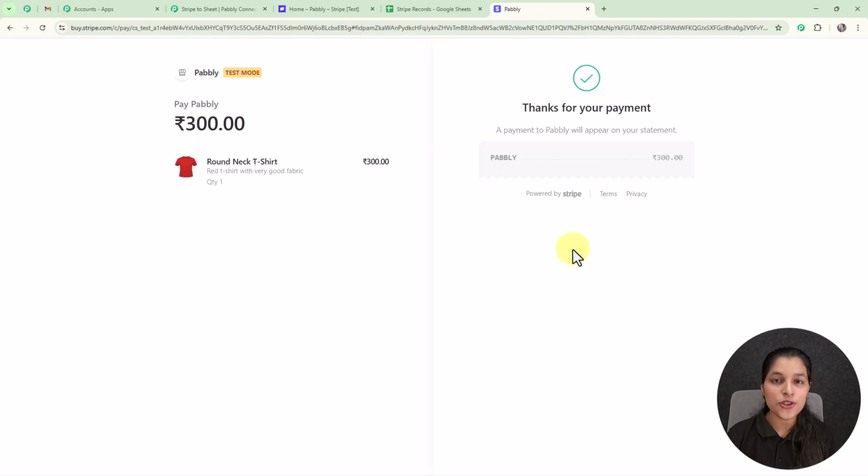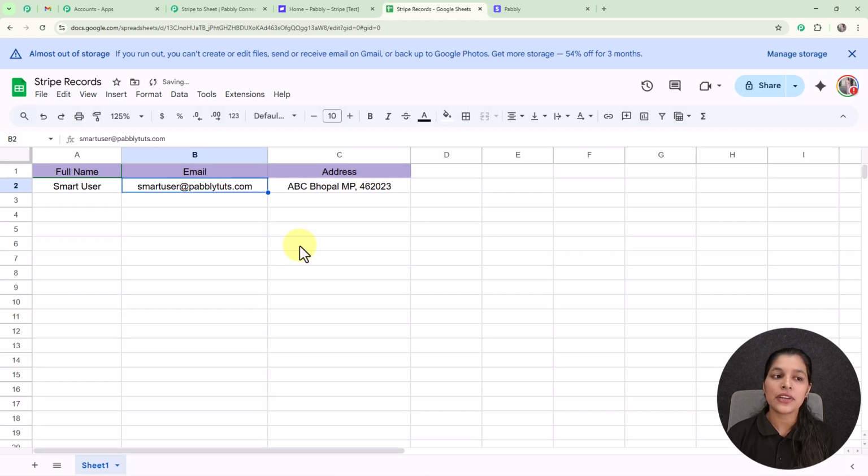So now let's move on to my Google Sheet to check whether we are receiving the response over there or not. Here you can see this is the Google Sheet I have created named Stripe Records, and here I am successfully receiving the data, that is full name Smart User, email smartuser@pabblytudes.com, and my full address including my street address, city, state and the pin code. So this shows that our first step of automation is working properly and we are receiving the data successfully.